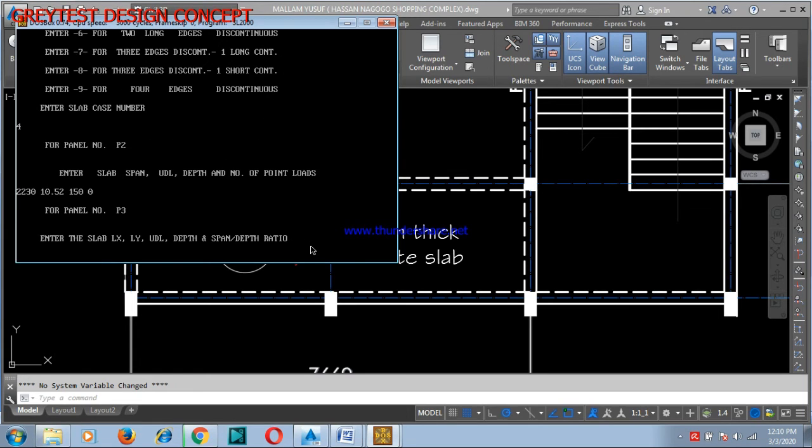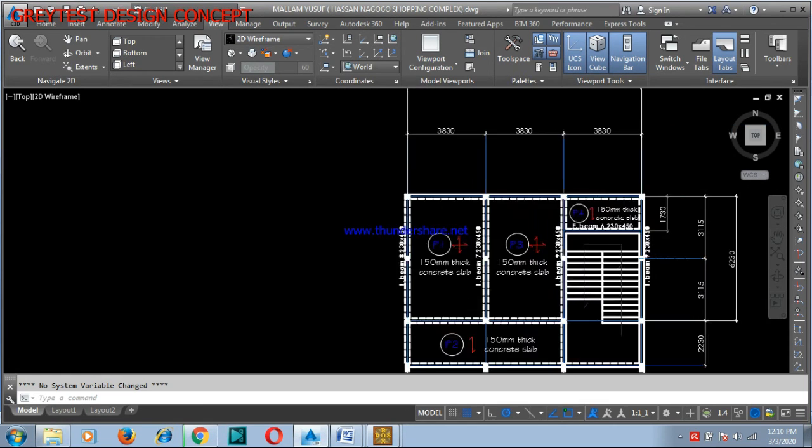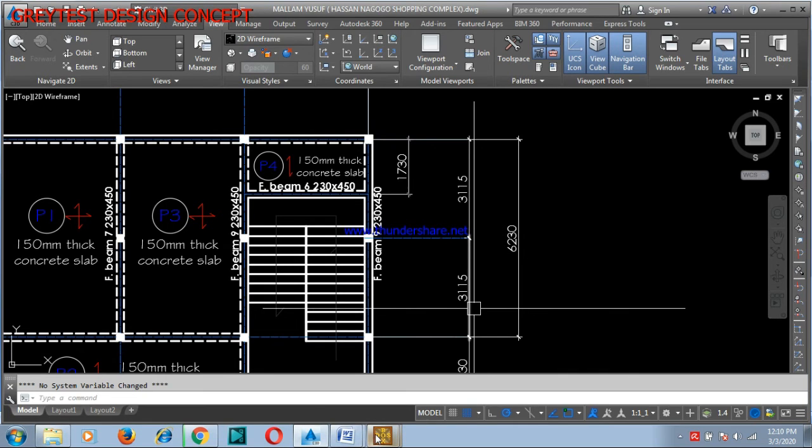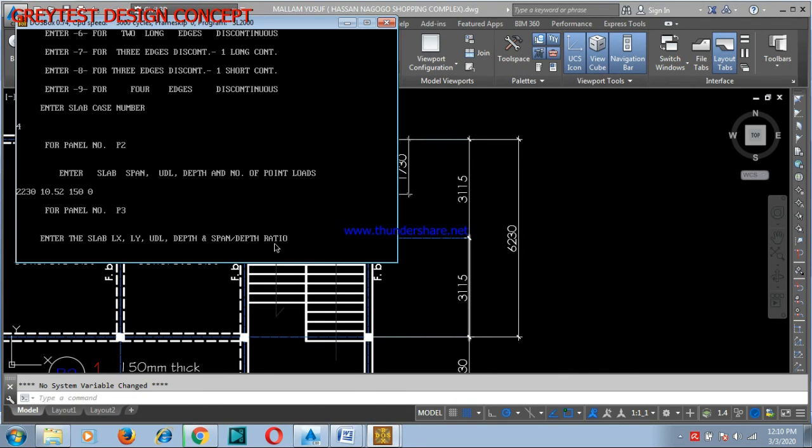For panel 3, which is a two-way slab, 3830 by 6230. Uniformly distributed load 10.52. The depth 150. Span/depth ratio 23.